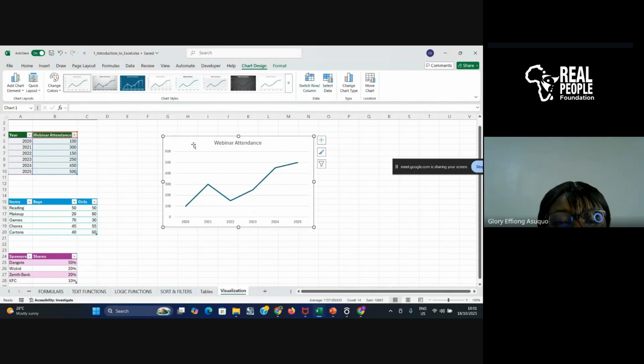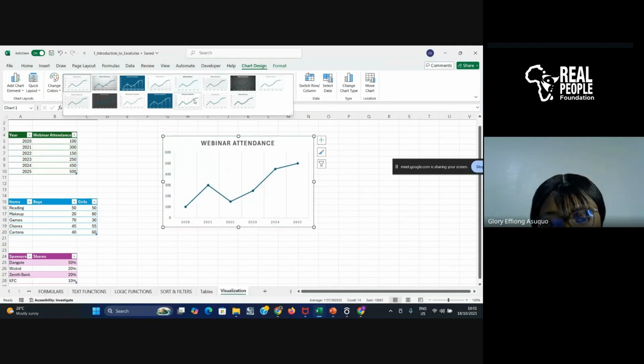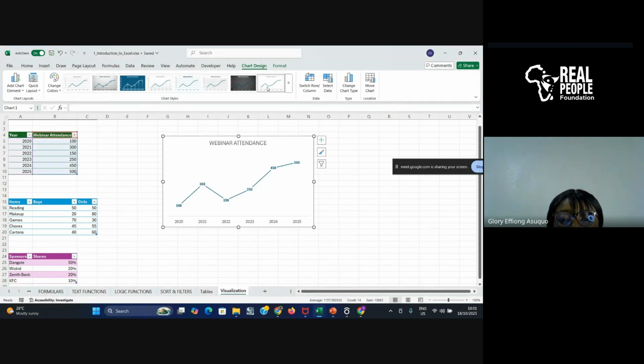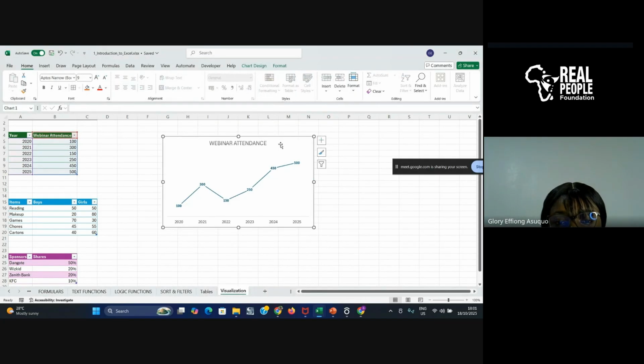Now, you can format your charts. Let's say I do not like this style and I want another style. I just come to Chart Design and go through the list of options. If I hover over them, it changes the style. So I would like to go with this option. Let's say we're going with this one, and you can go with any option you like.